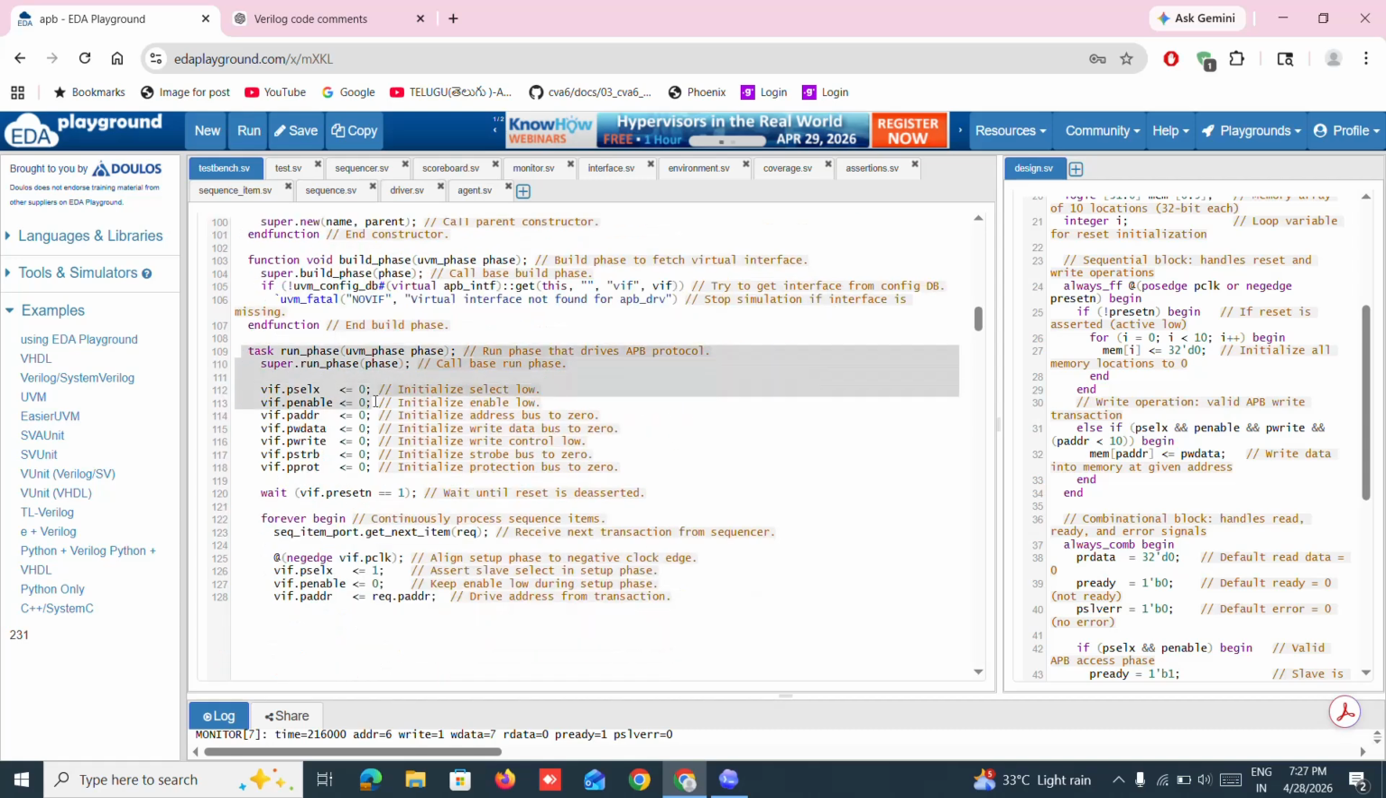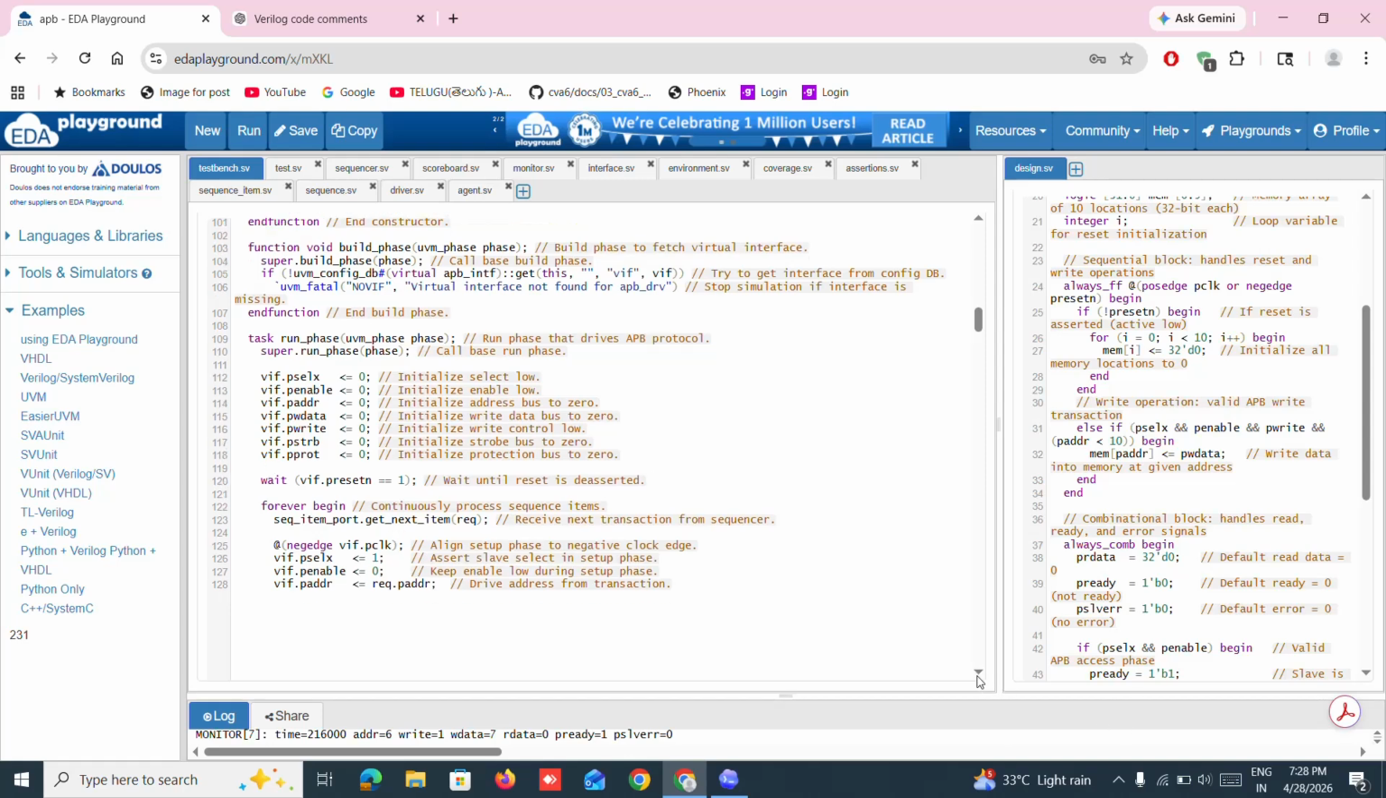And then similarly, task run phase. In run phase, what we are writing: all the signals during the initial run phase, super.run_phase, that is calling the base run phase here, and I am assigning all the signals to be 0. Initially, all the signals should be 0 during reset condition. After releasing the reset condition, I am waiting for my reset signal to be deasserted. Okay, after the deassertion of my reset signal, I need to drive all the signals. How can I drive the signals here?